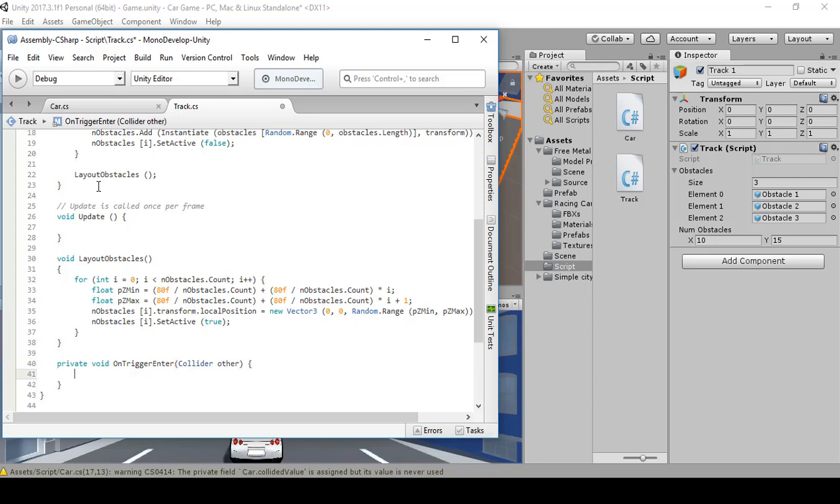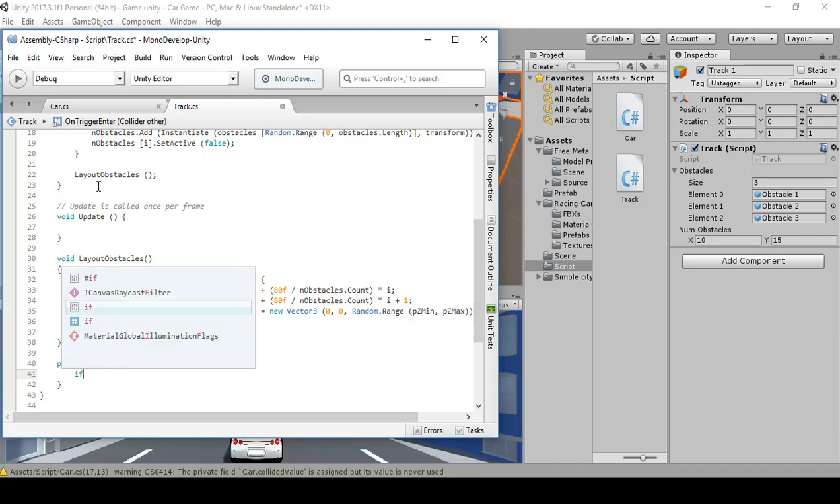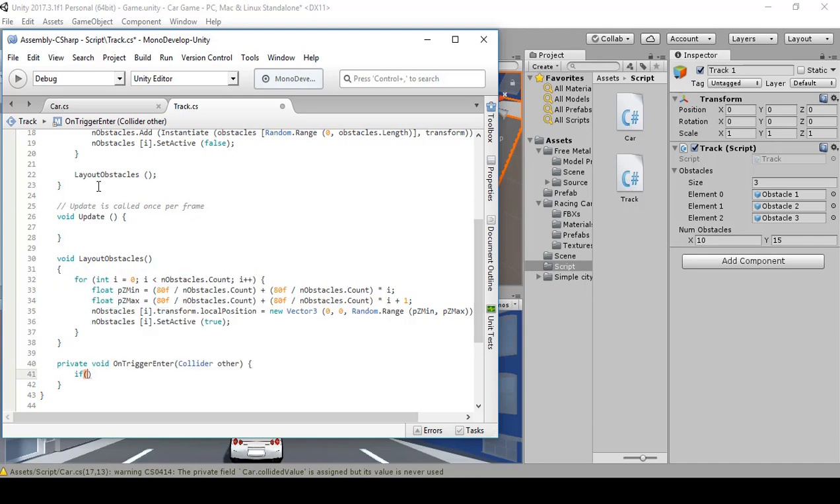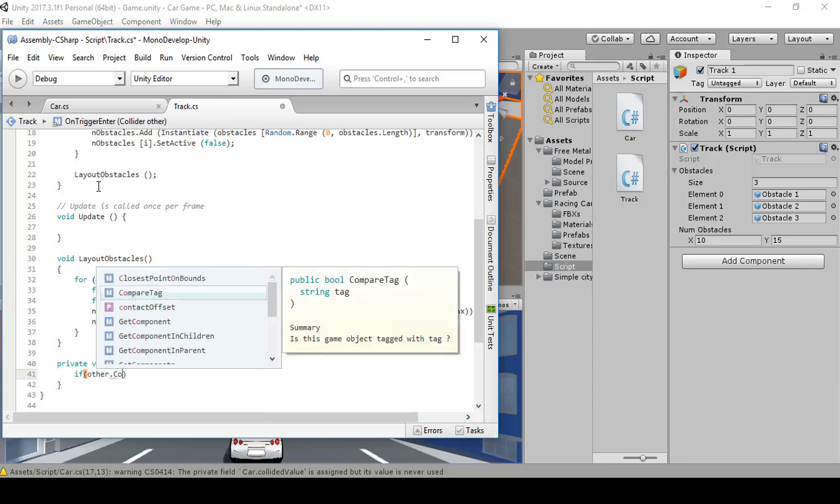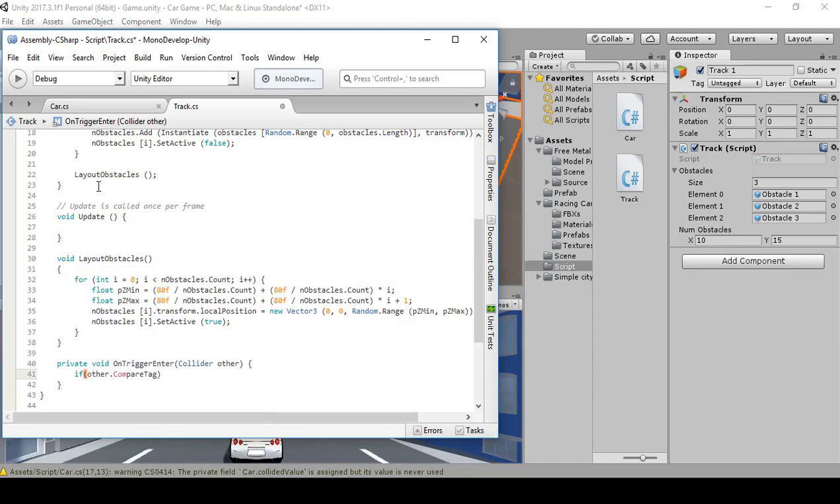Curly braces, tab over, type in an if statement: if other dot compare tag, parentheses, is car. Usually people will put player, but this is a car, so you can put car. Curly braces.